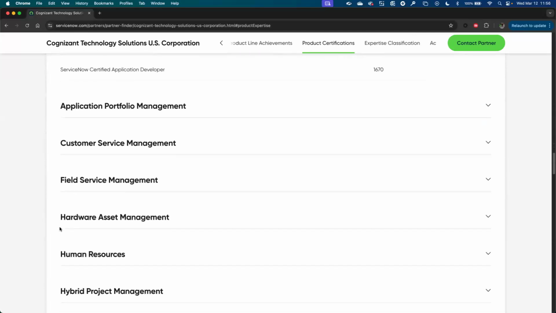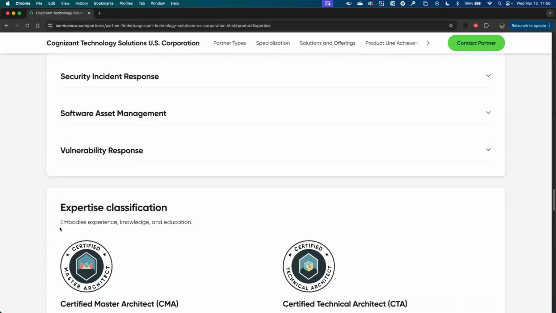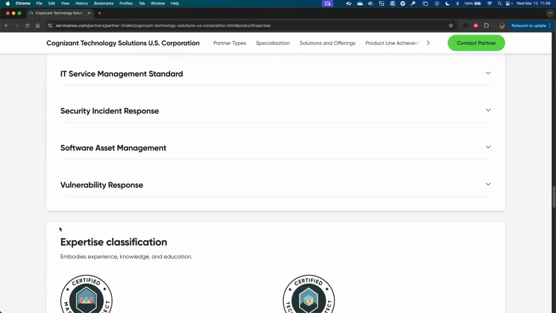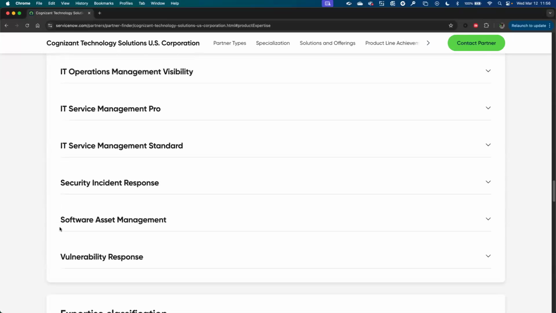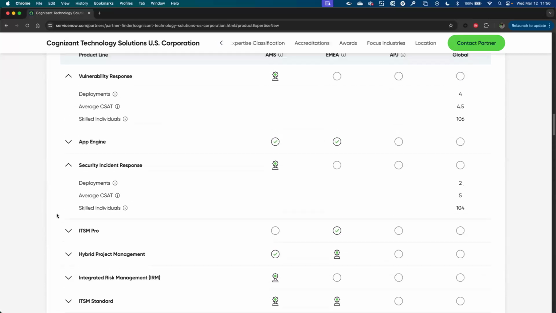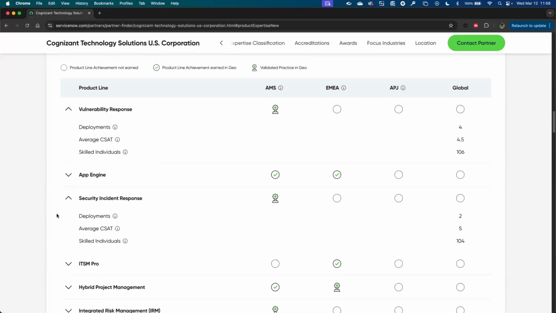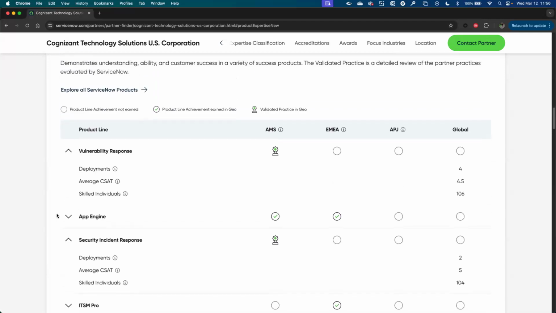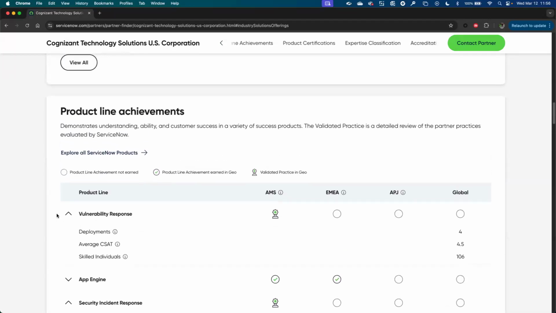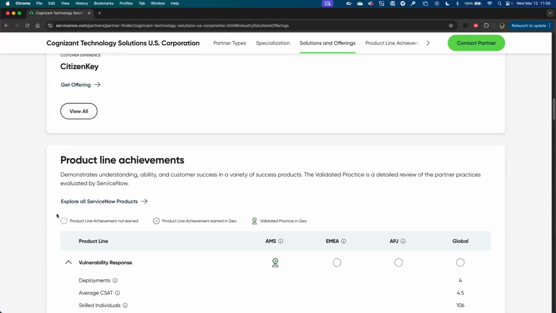It is specialized, so it does really require skilled implementers. And as Andy talked through the different options, if you're doing a self-implementation, you can get those skills as well using Now Learning and all of the resources that we've shared.